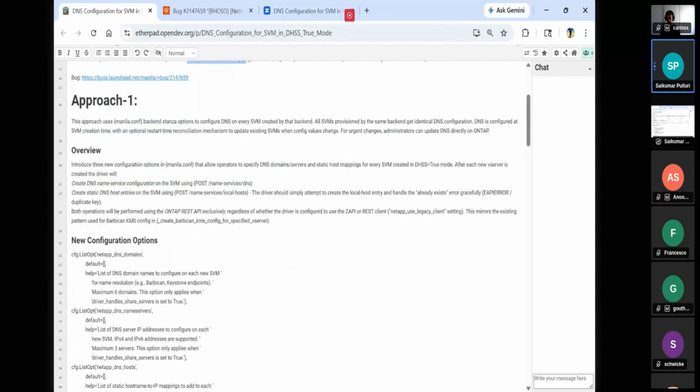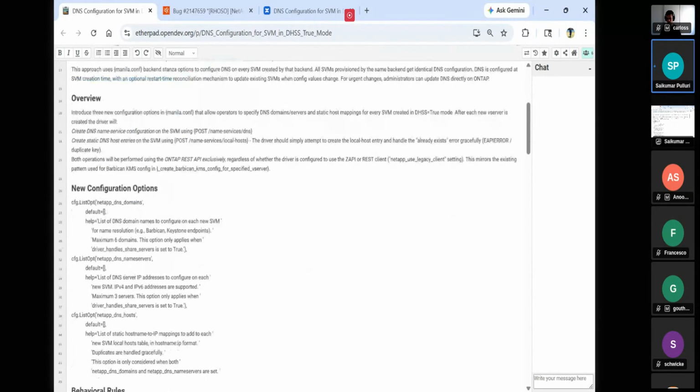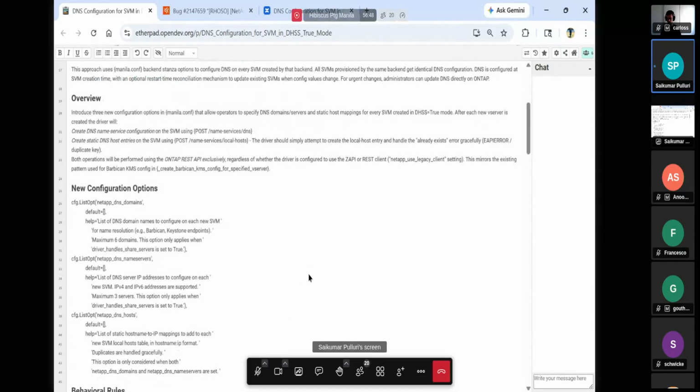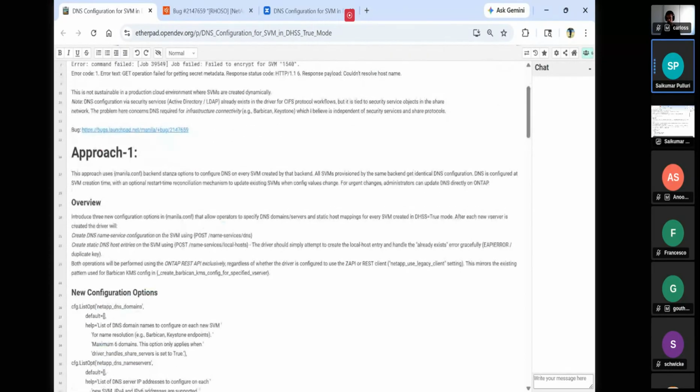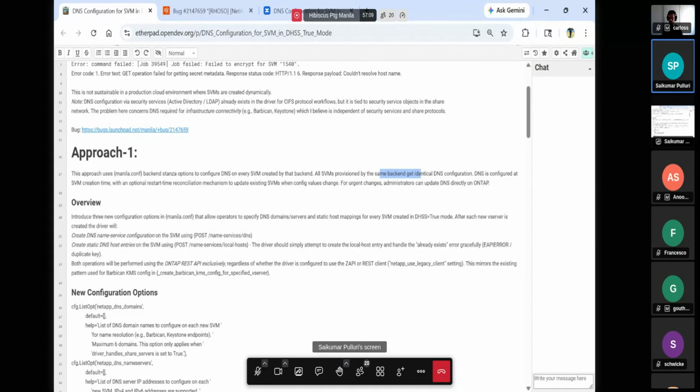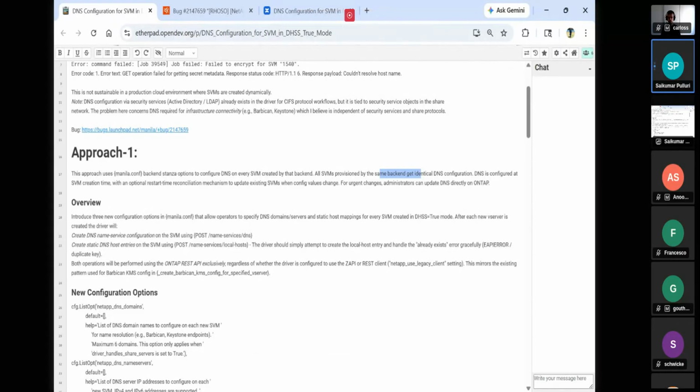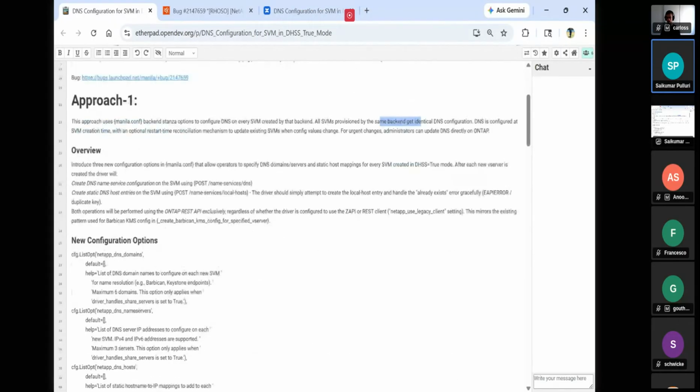Approach one is that we would like to have high level configuration options, which are netapp_dns_domains, netapp_dns_name_servers, and netapp_dns_hosts in the manila.conf. When a user keeps this as part of the manila.conf, we would like to have the DNS provisioned for all the SVMs on the particular backend stanza. So all the SVMs that are created for that stanza will have the same DNS configuration options.